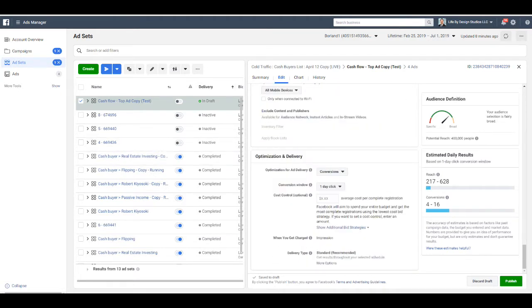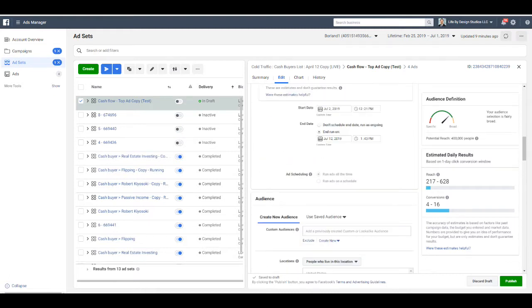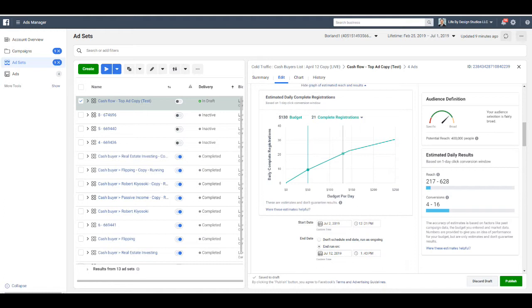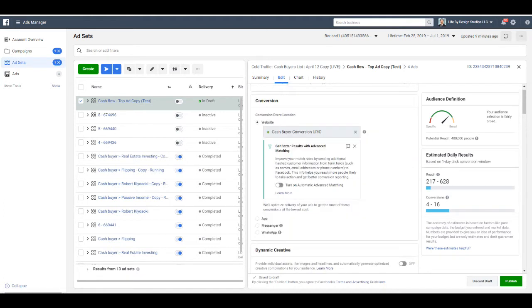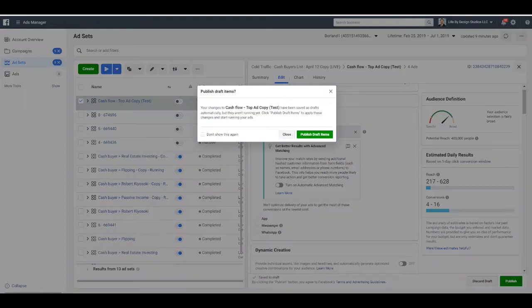You duplicated it. So the only thing you change in here is the date you want to run these, and the daily budget to 5 to 20 times what it spent. And then you would just hit publish. That's it. And you do that for as many ads as you want.